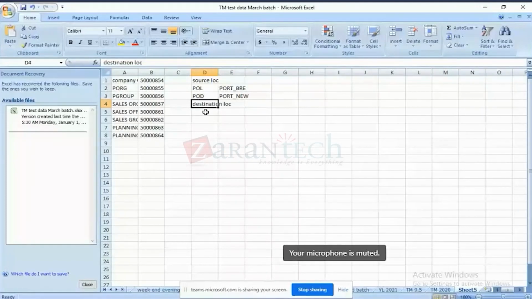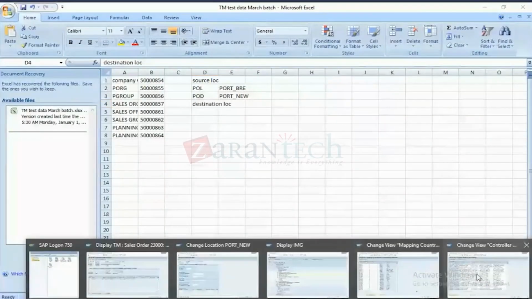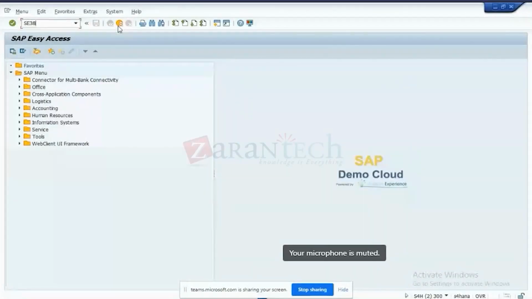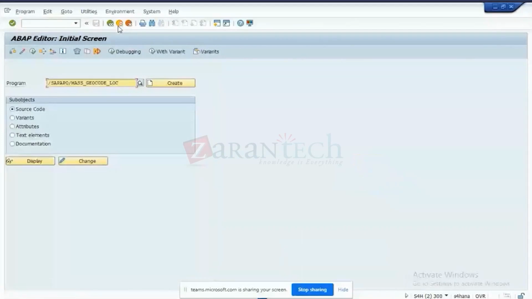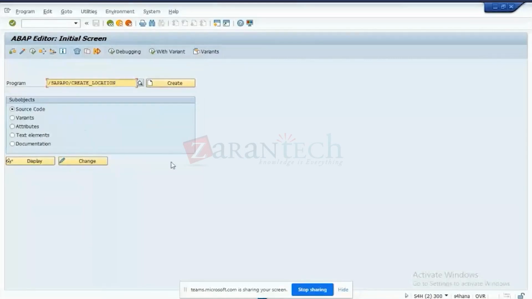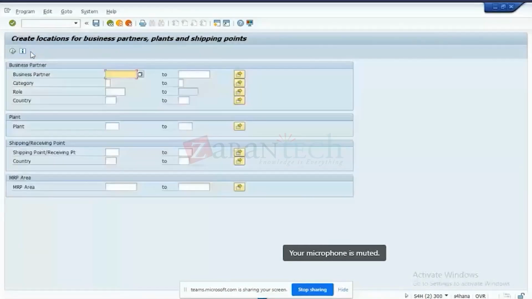If you are working in S4HANA, please be very attentive here. You don't need to spend too much time. Just go to a report which is called SE38. And in this report, there is a program, SAP APO create location. When you execute this, the system will say create location for business partner, plant and shipping point.